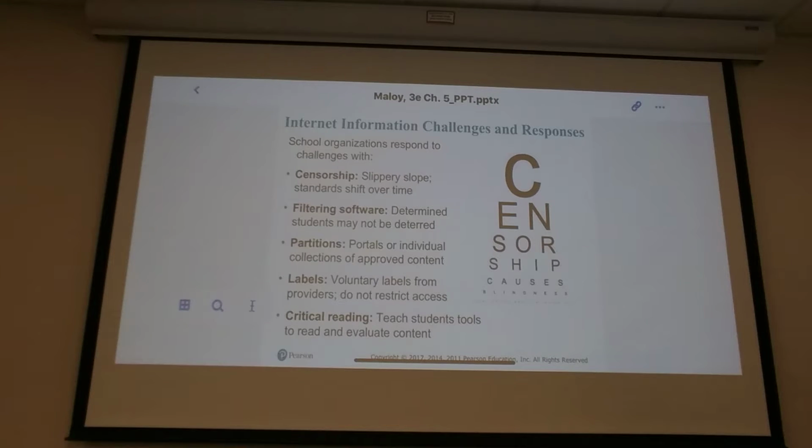Back up. Censorship. Okay, I'll talk about that in a second. We have filtering software I talked about. Partitions. We can cut the computer's memory, a hard drive, in half so that only part of it is available to students, or we can actually do however much we want. It's called partitioning. Labels.